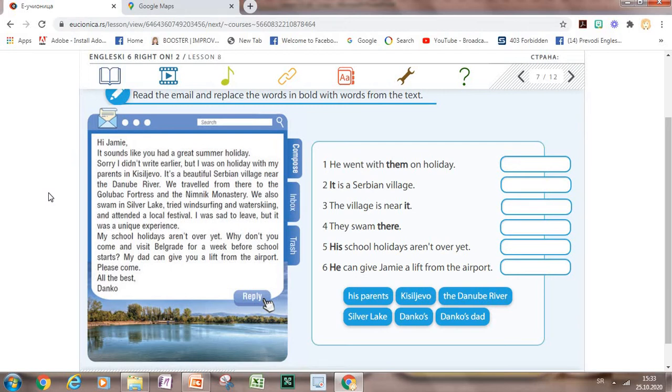It's a beautiful Serbian village near the Danube River. To je prelepo selo blizu reke Dunav. Kao što vidite, ispred naziva reka imamo uvek određeni član D. We traveled from there to the Golubac Fortress and the Nimnik Monastery. Putovali smo odande do Golubačke tvrđave i Nimnik manastira.